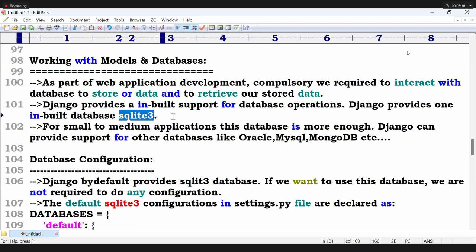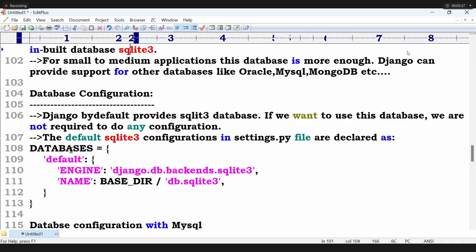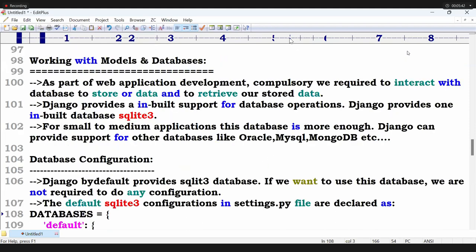If it is a small to medium application, SQLite 3 is fine. If it is any other project and you want to go with other databases, you have to configure Oracle or MySQL or MongoDB, anything. If we don't need other databases, whatever SQLite is there, we can use it without doing anything in the settings. You just have to write your views, create the tables and insert the data.